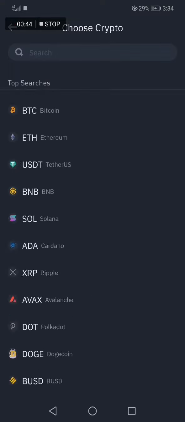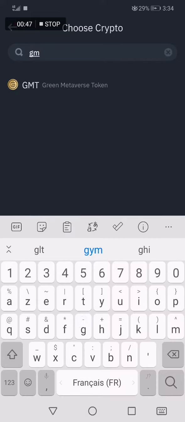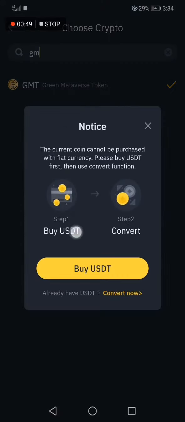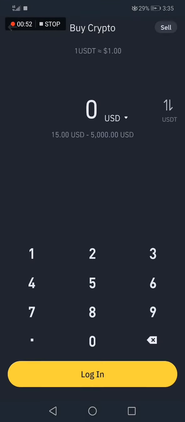If you didn't find it, just write the name here and you will find it like this, and then choose buy USDT, and you need to choose how much money you want to spend on this crypto. If you want $100 or 50 or even $10, as you want. And after you choose the money that you want to spend, you have just to click on this yellow option. If you are logged into your account, you will find buy now here, and you click on it and everything will be done.